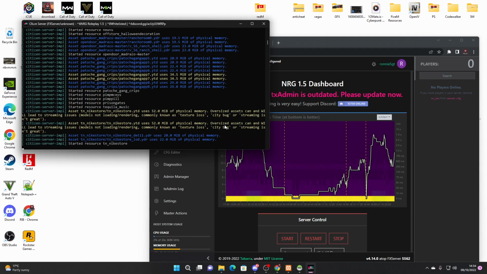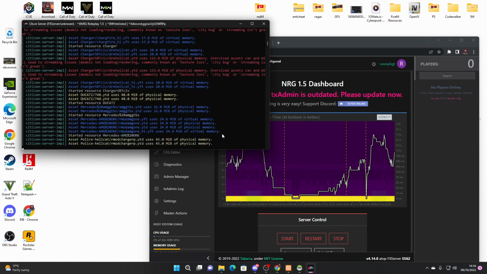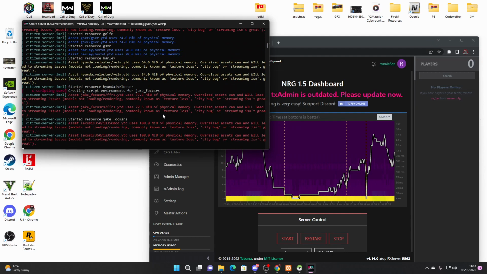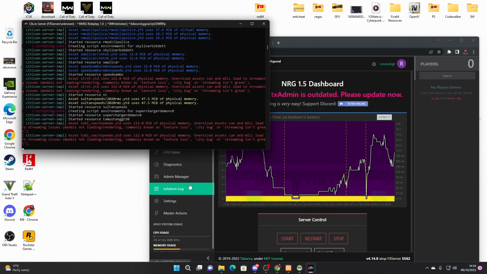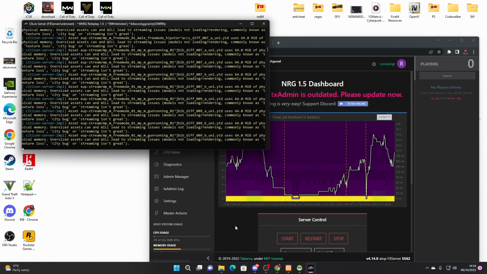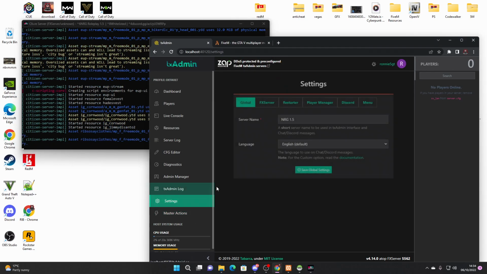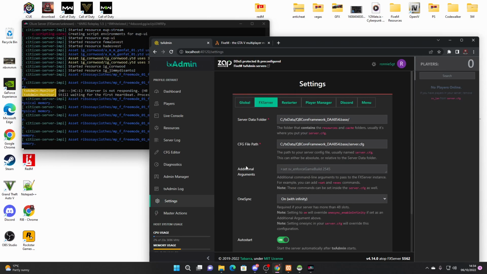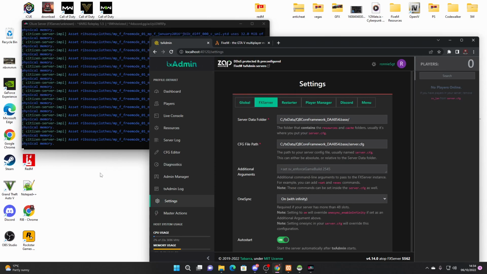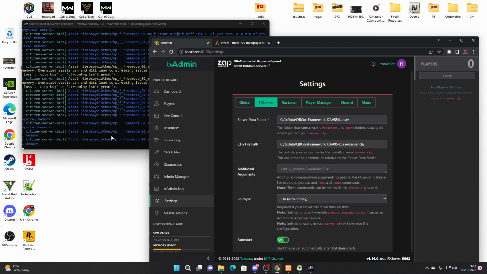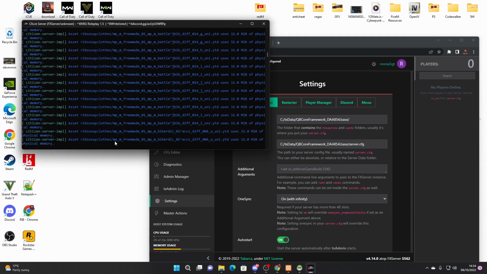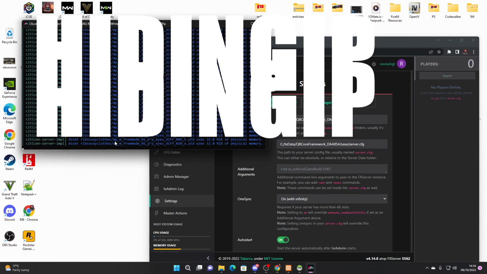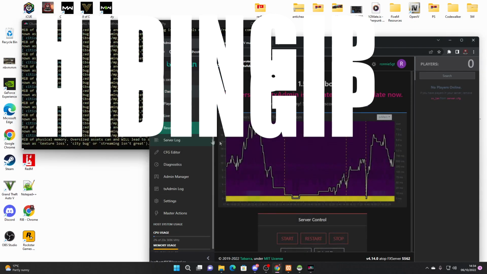So let it do its thing. Don't worry about the red there. They're all cars and vehicles, just telling you about the streaming. Still loading.